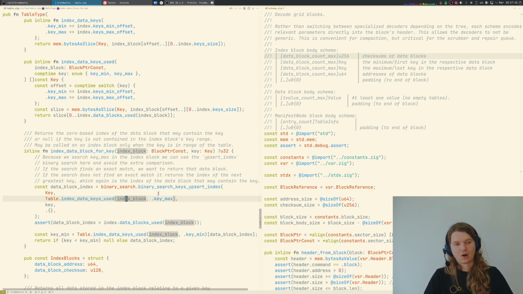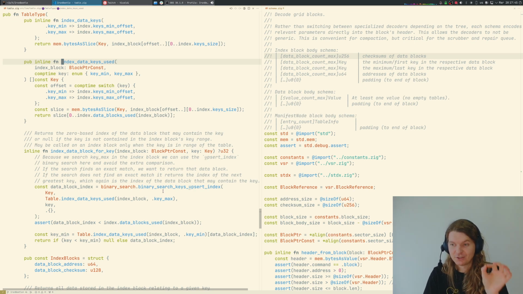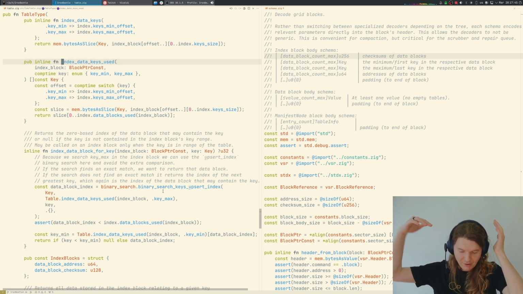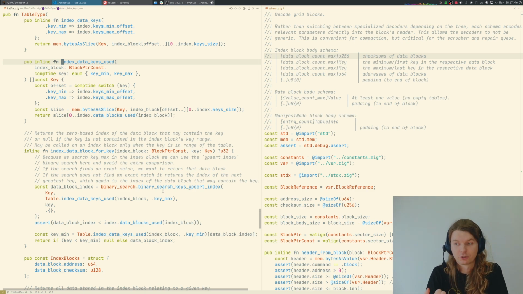So essentially, okay, we have this index block. We want to get the slice of key max. This is a comptime-known offset into the data blocks, and we just slice it. And well, this is not the entire key max, because the index block is not necessarily full. It might store at most 1,000 of the data blocks, but maybe at this point it stores only 100.